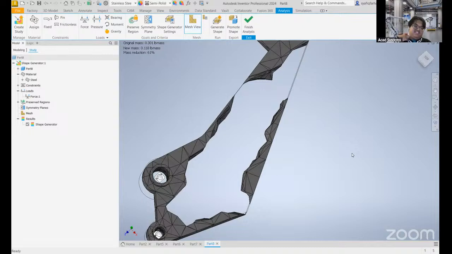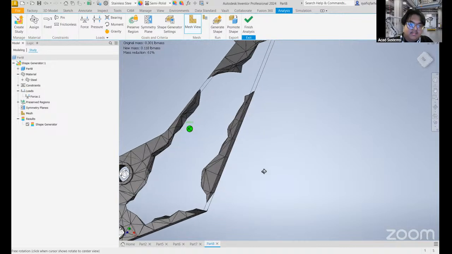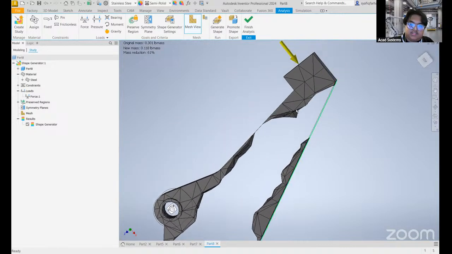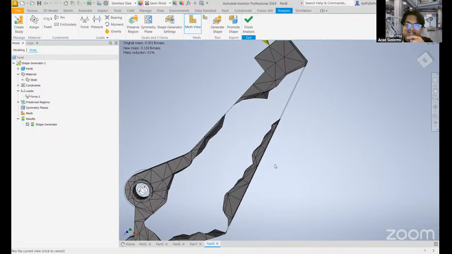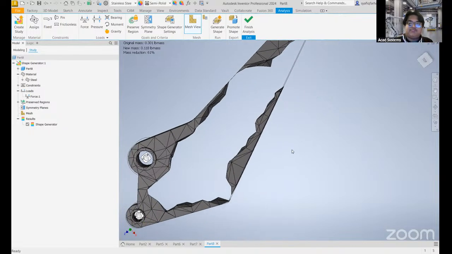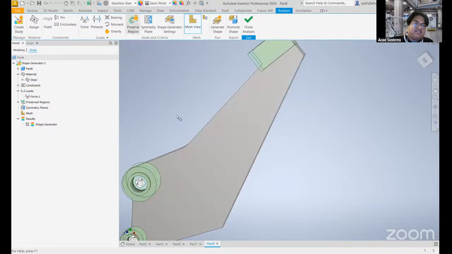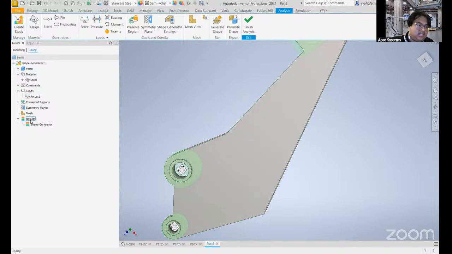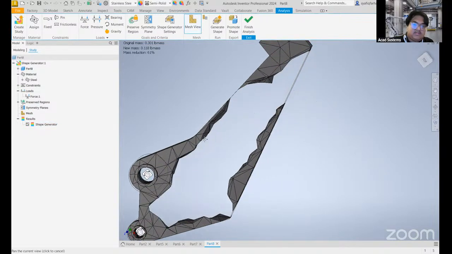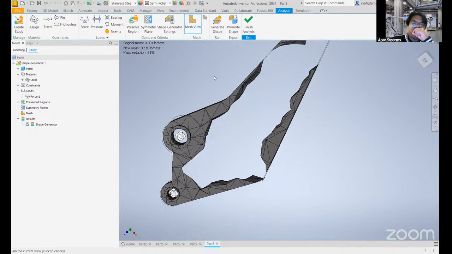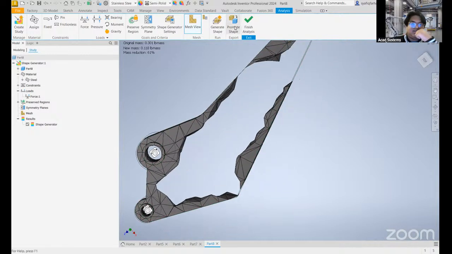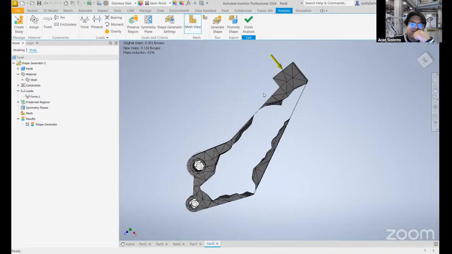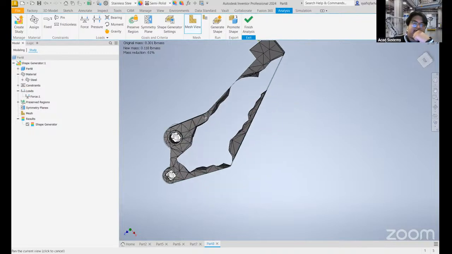Okay, there we go. It just takes a little bit of time. So we can see here it takes a little bit too much. Some parts are disconnected. However, what you can do here is re-edit all the preserved regions. However, we can also just use the part as is.